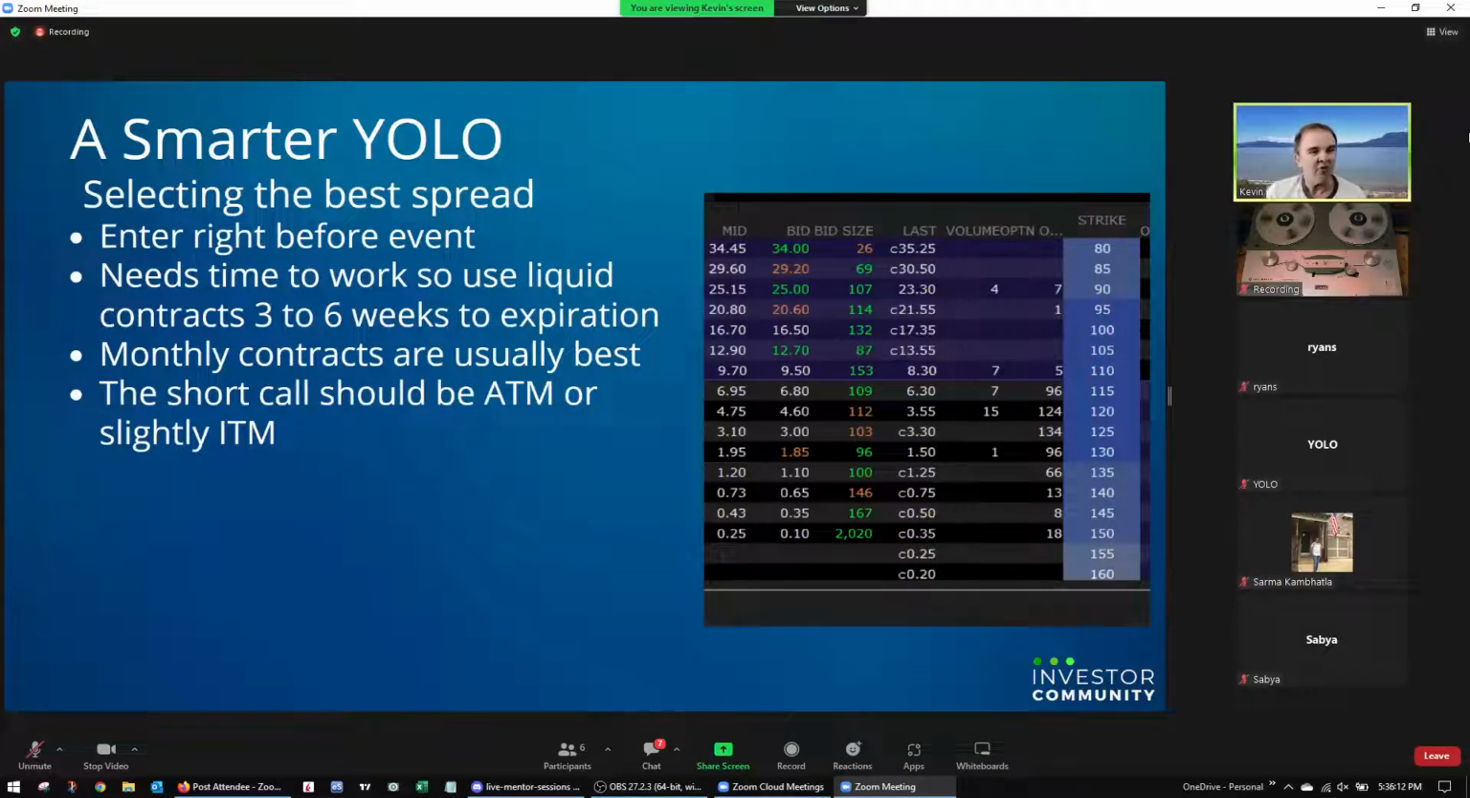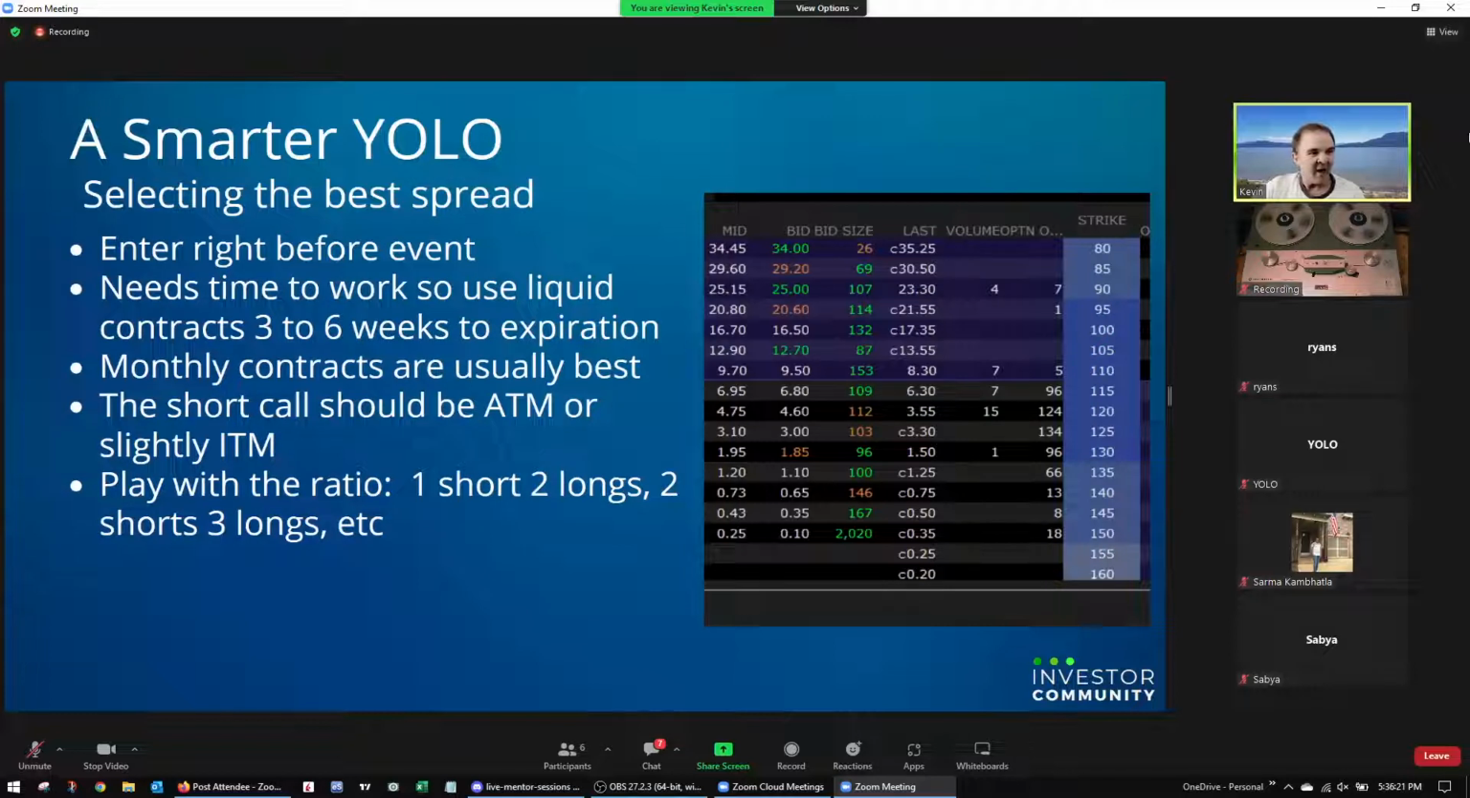The short call should be at the money or slightly in the money. We'll take a look at those in our example in a sec. We want to play with a ratio. When I'm looking at these, I usually start out with 1 short and 2 longs. That gives me a frame of reference to see how that looks. I'll also look at 2 shorts and 3 longs, and I may even go to 3 shorts and 5 longs or something like that.